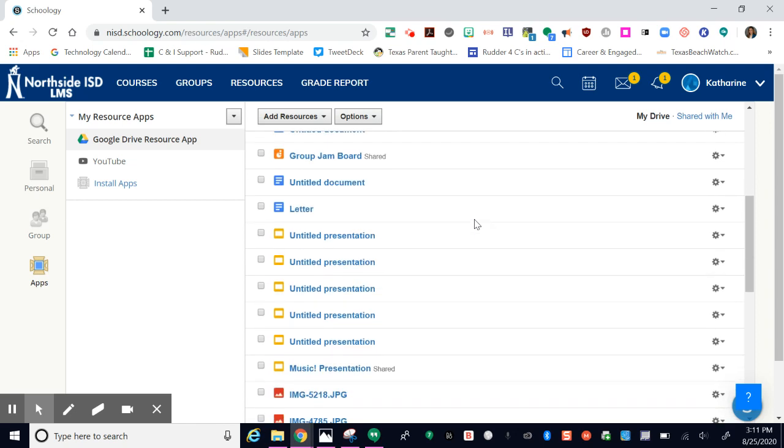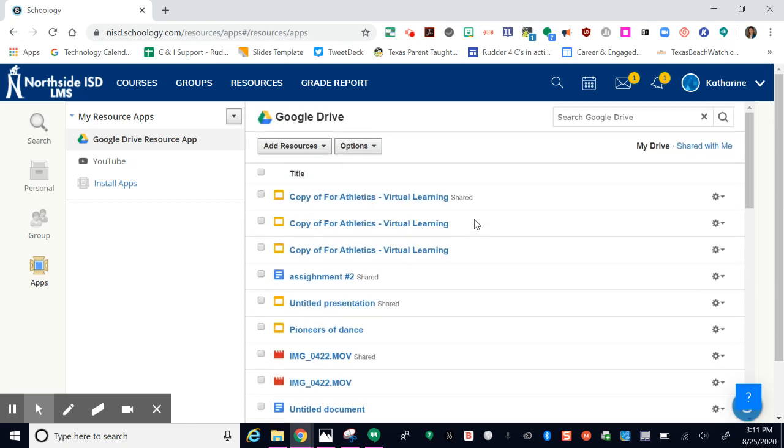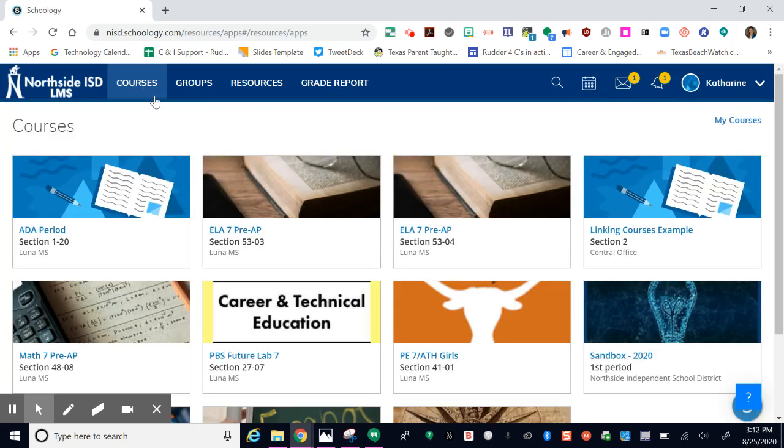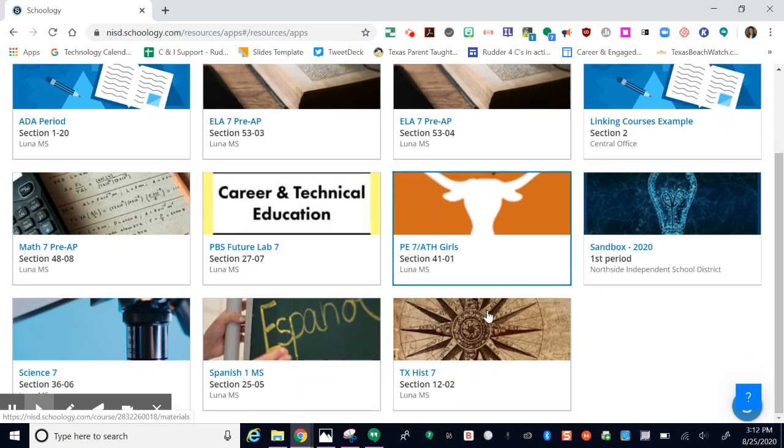These are all of the assignments available to this student. However, students are not going to access assignments from here. This is a one and done. Once your Google Drive Resource app is connected, you can go back to Courses, and then you can open up a course and navigate to your assignment as you normally would.